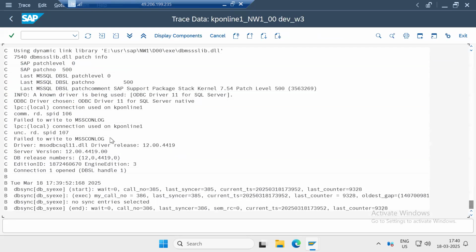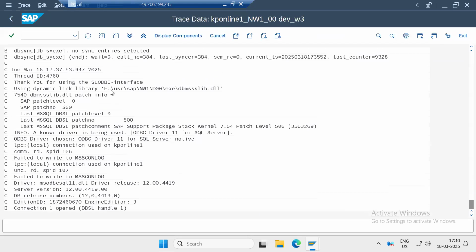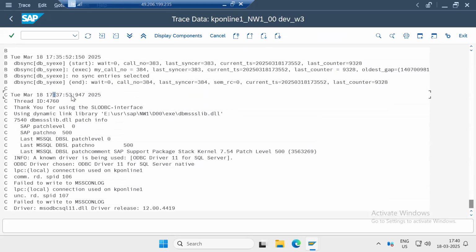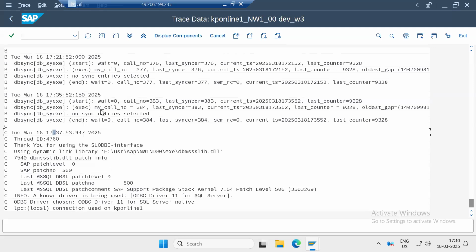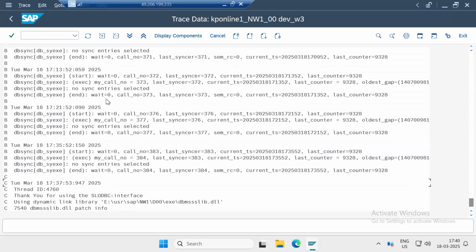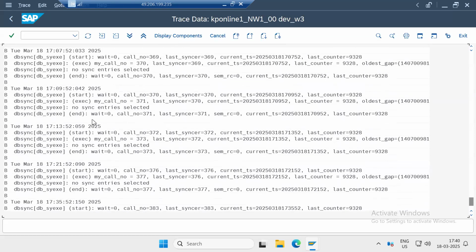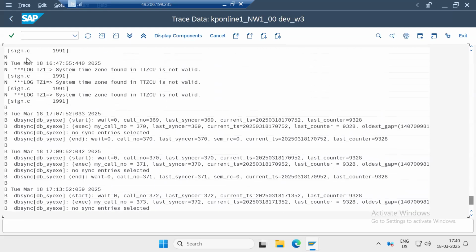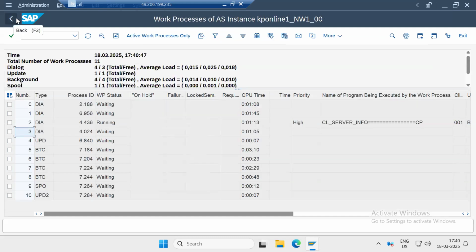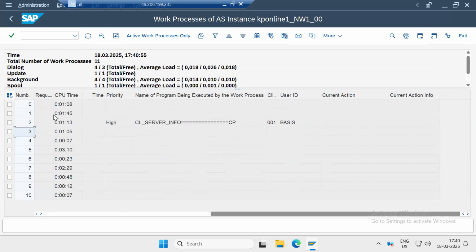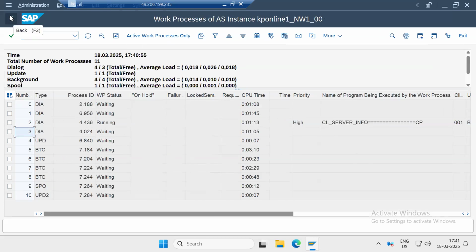What is the trace? What are the error messages? All the information, time to time, the logs will be updated here, so that you can see all the information and everything here, right? That is the one thing, the work process information and everything. So this is what we can see; all the information we can find from here, right?